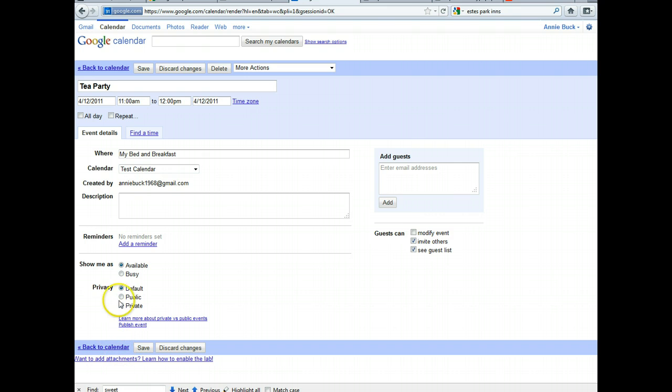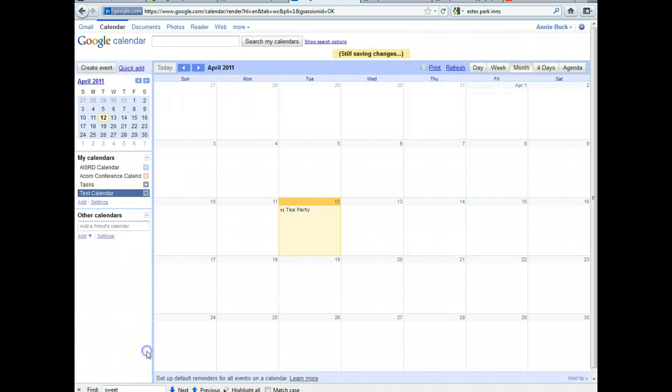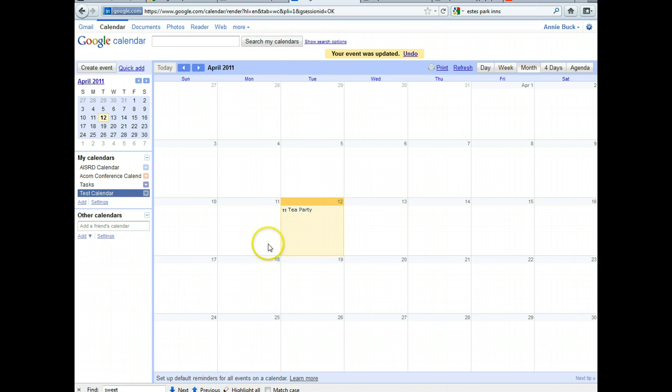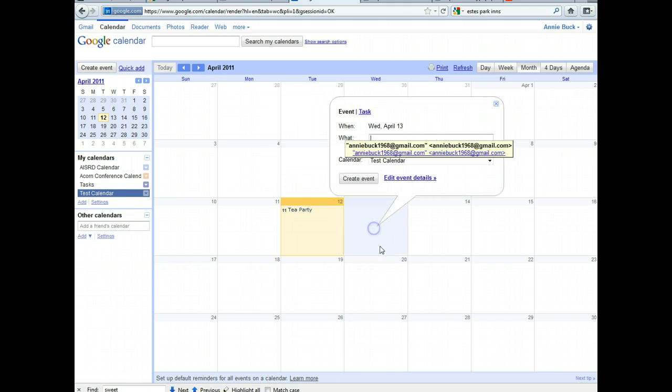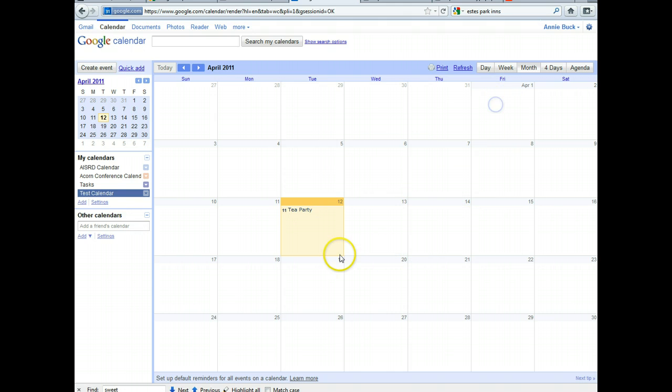Now, if you have a Google Calendar that is out on your website, you want to make sure you mark it public. Otherwise, it's not going to show out on your website. So that is what you do. You put in all this information here and then you say save. And that will go out onto your calendar. Then if somebody clicks that, they can get the information. You can see here it shows 11 because that's the time frame that we gave for the tea party. You just do that for all your different events, and you can fill out your entire calendar that way.